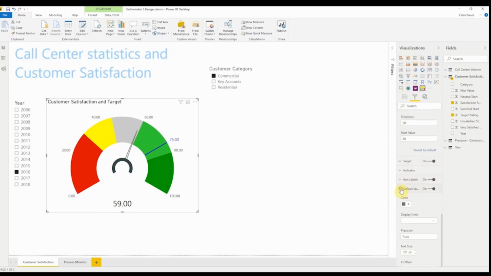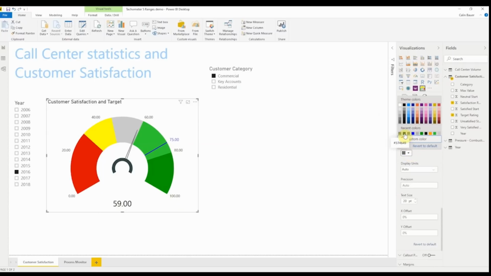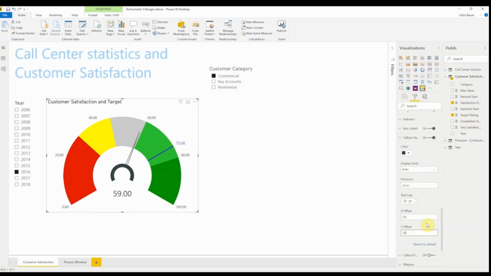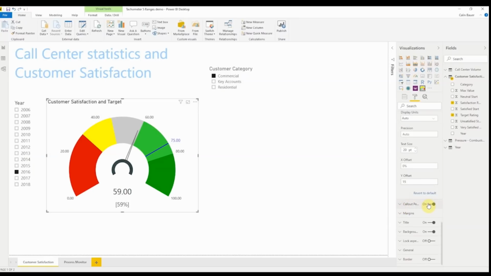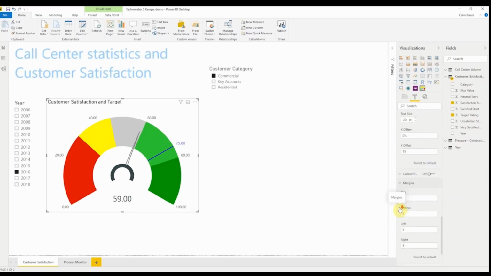For the bottom callout, we can configure the color, text size, offset location. We can move it a bit higher. We will change the Y offset to 15 for this demo. We can repeat the same process for the callout percentage.